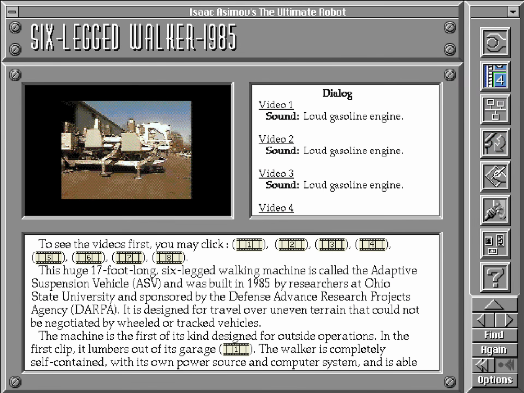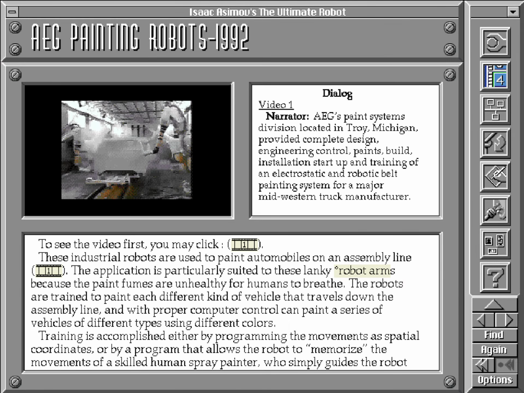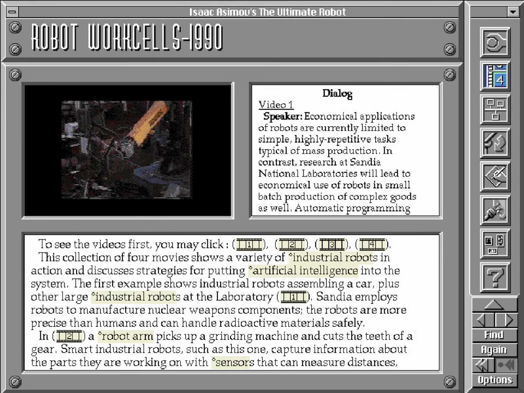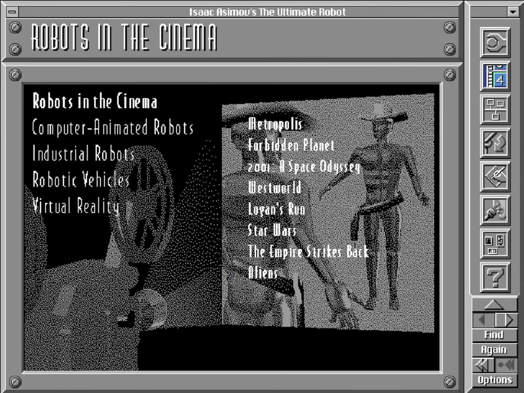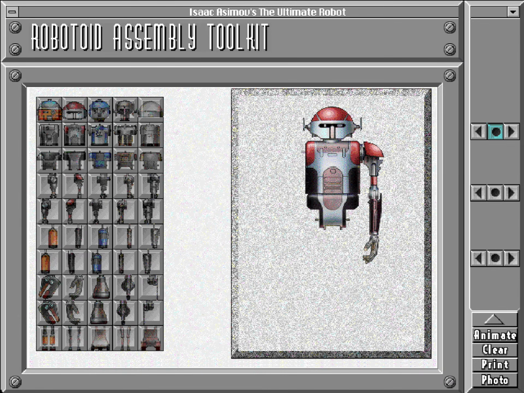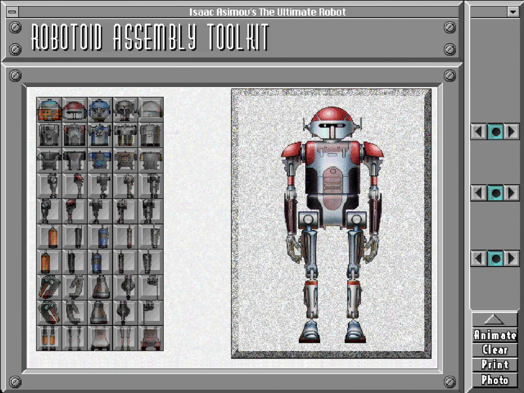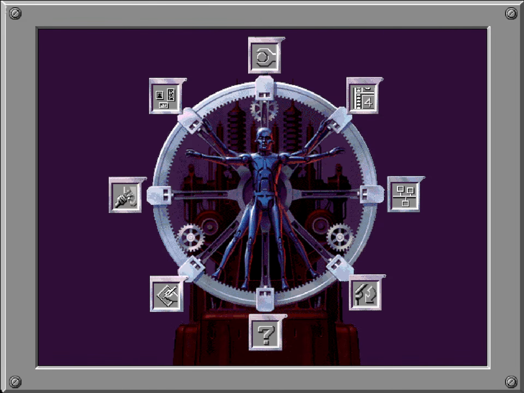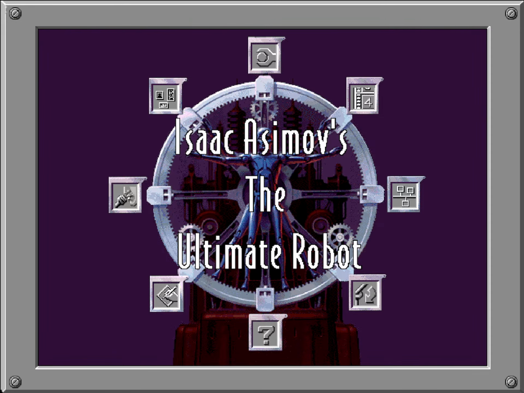Then click over to the Cinerobots section and watch practical machines using this robot technology in the real world. Or, on a lighter side, watch how robots have been portrayed in some of your favorite movies. Finally, Metropolis, the Robotoid Assembly Toolkit, where you may combine robot parts to create and animate your own robot. The exciting worlds of robots and science fiction are at your disposal with Isaac Asimov's Ultimate Robot from Microsoft.